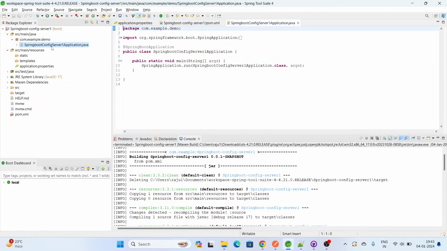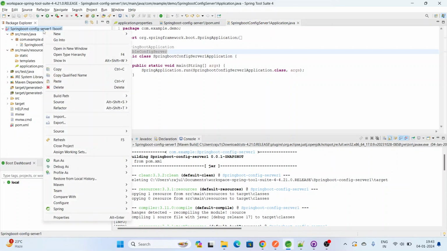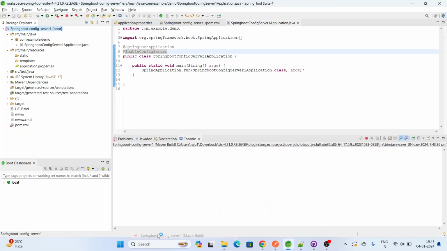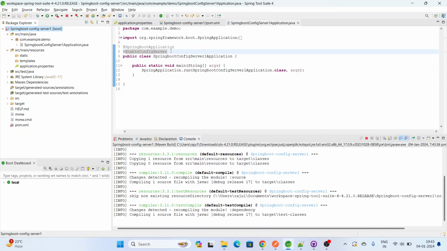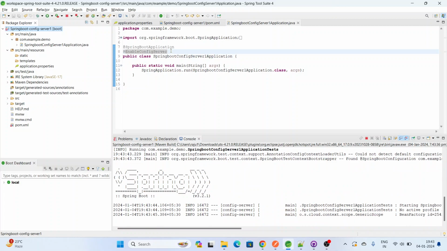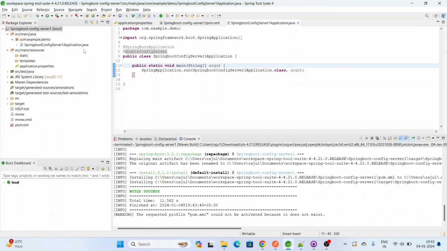Okay, so one more thing we forgot. So we have to add enable config server annotation. Okay, so let's build one more time. So this is the main annotation, which auto configures all the configurations related to config server. Okay, so build is successful.